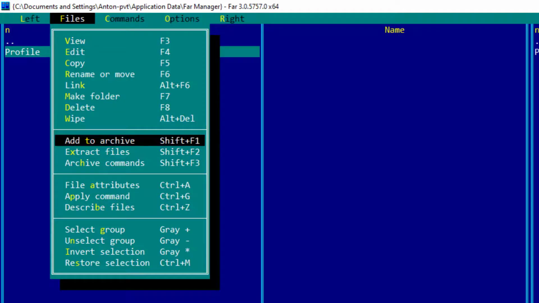We have also the archiving commands to archive, extract and other commands. We can set the attributes, apply the commands, describe the files, and we have a block for the selection. Gray means numpad: numpad plus, numpad minus, asterisk for star, and restore the selection.